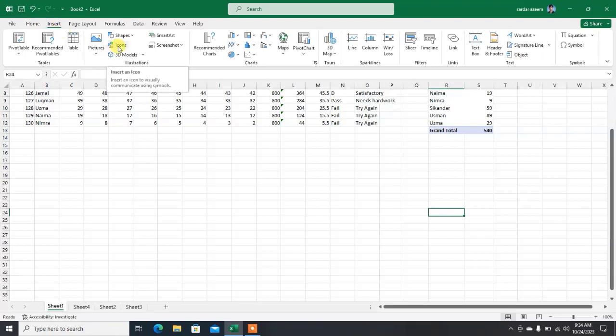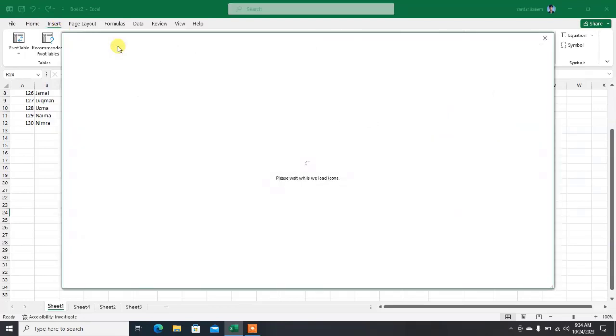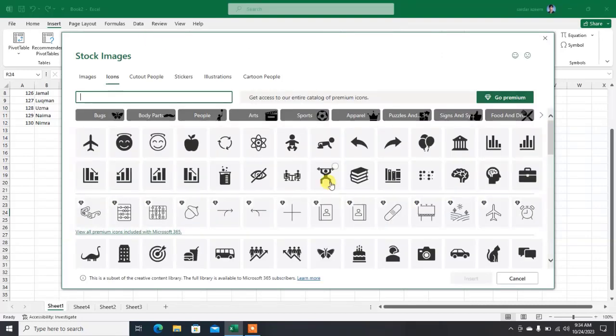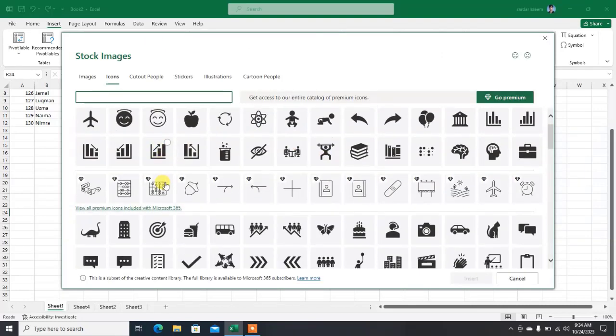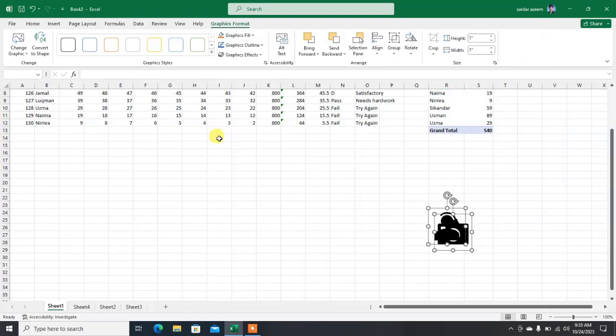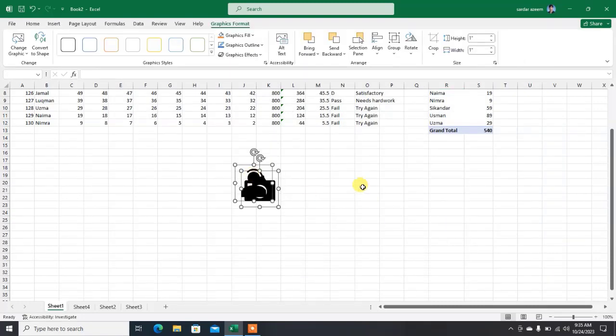Next to that, you can see the option icons. Icons are used to add icons on your page. It consists of the Microsoft icon library where you can see that you have multiple icons. I need that camera icon or that icon. If you want to choose two icons, it will insert two icons. Okay, I've selected two icons and clicked the insert button. Now you can see that you have icons on your worksheet.